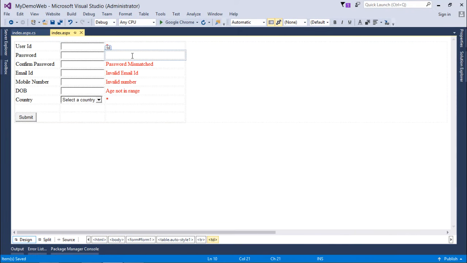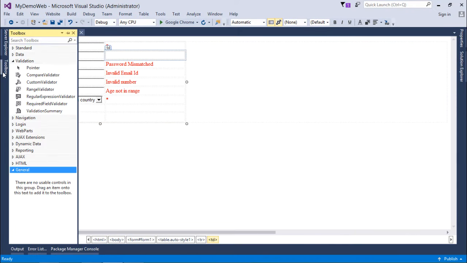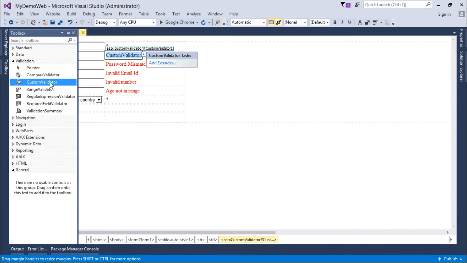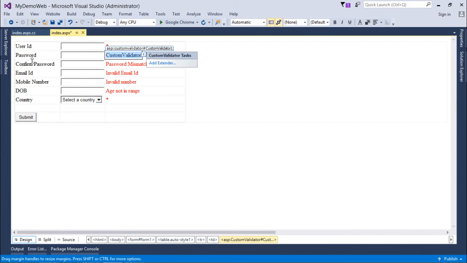At last, we have the custom validator. So we'll come to the toolbox to choose the custom validator, and here I'll apply it for the password. As the name says, custom validator means you can define your own function, whatever you want to put in the validation. And you have two choices: either you can go for a JavaScript function to put a client-side validation, or you can go for C# code for putting the server-side validation.